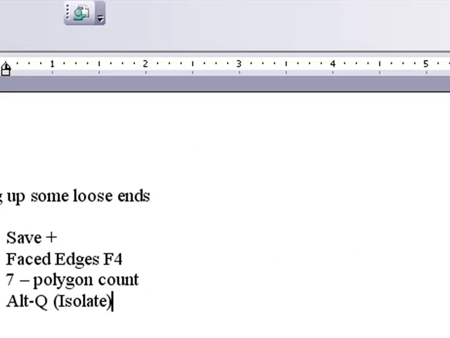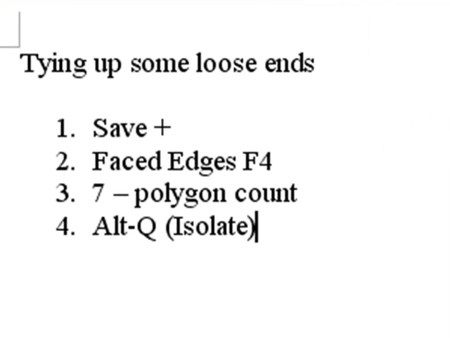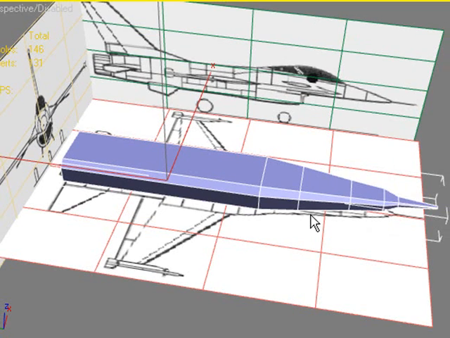And the last thing is we want to talk about Alt Q. Alt Q is isolate any object on the stage. Just a small piece. You can select it and hit Alt Q and it'll isolate it from everything. So I don't want you to just get the idea that I can only isolate it from the reference material. I can isolate it from anything.